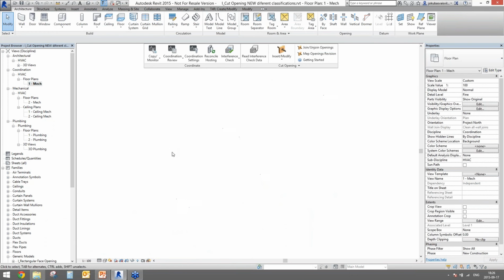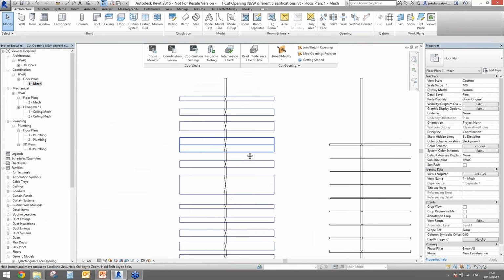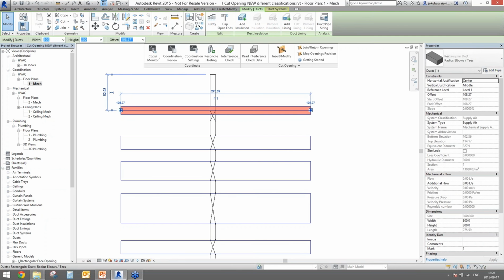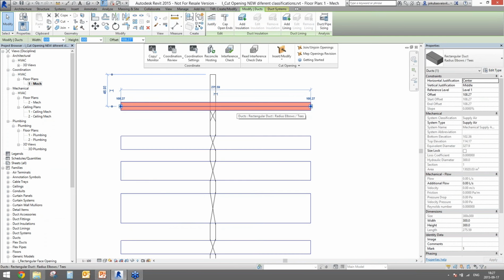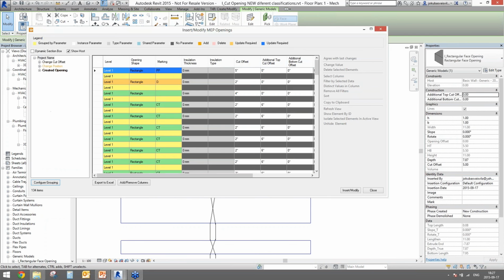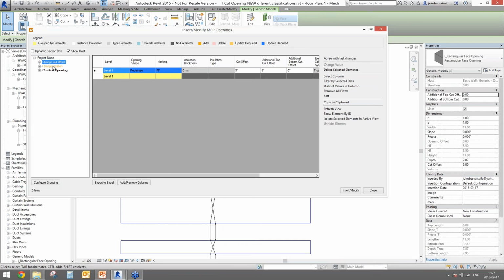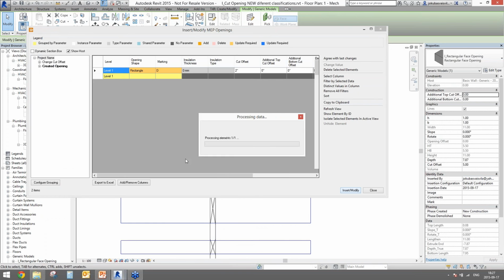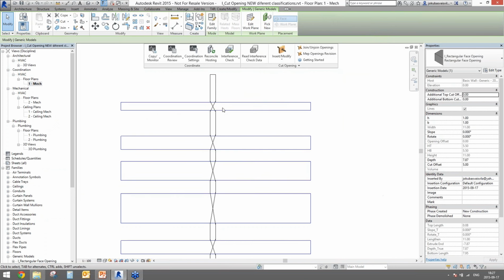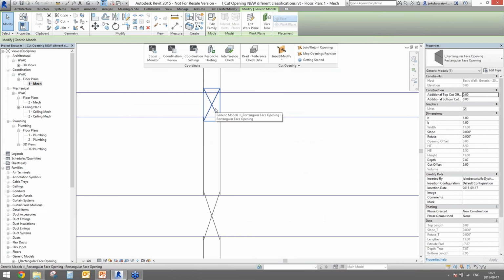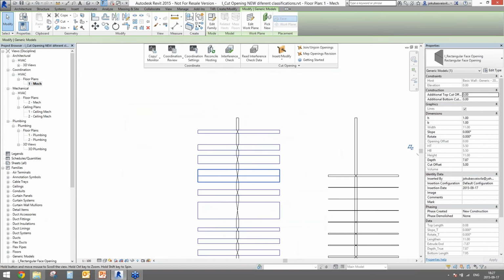The other thing that I want to say, that anytime you will do some change in your project, for example, you will move MEP elements or you will move structural elements, we have MEP Opening Revisions, and you will see what's going on with your openings. We have the change cut offset, we have change position, so I can go and modify that, and you will see that my opening just pop back to the needed place. It popped back to the place where it was inserted before.